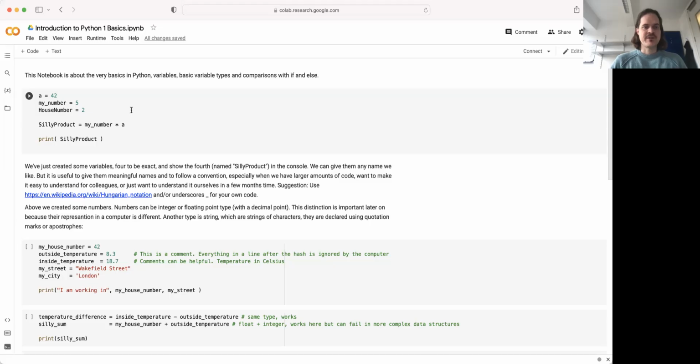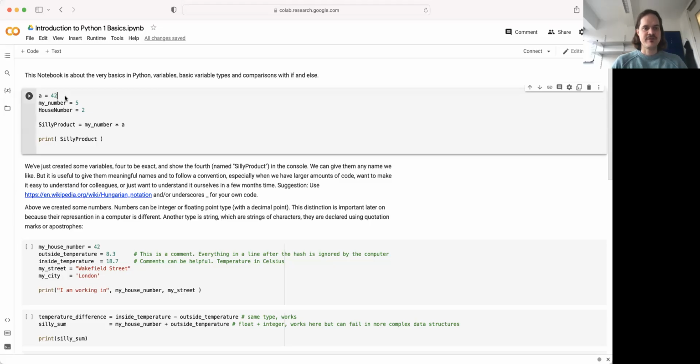One of the most important building bricks in programming are variables. Variables have a name and a content. If I want to define a variable, for example, here, a variable called A, its name is A, I need to give it some content, and the content is 42. In this short example here, I define a few more variables. Another variable is called my number, and that is set to 5. Then house number, and that is set to 2. Whenever I define a variable in Python, I need to give it content. That's specific to Python. I can't just define a variable name without the content. So on definition, it already has a content.